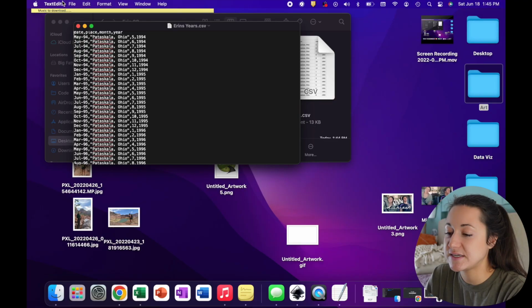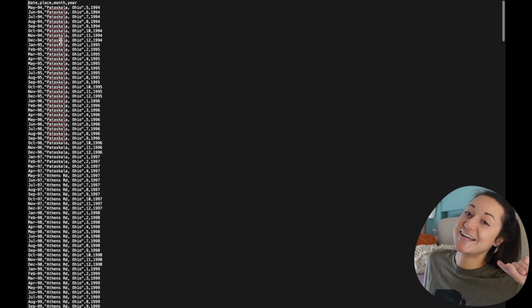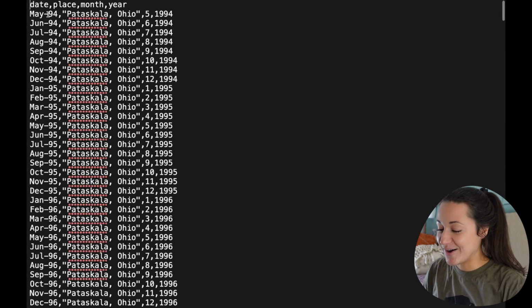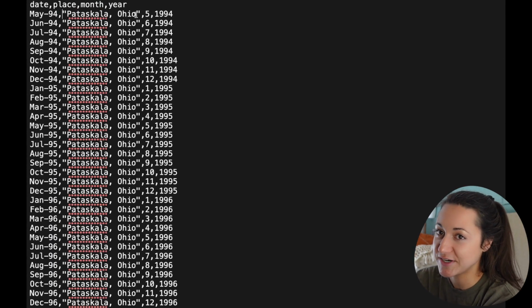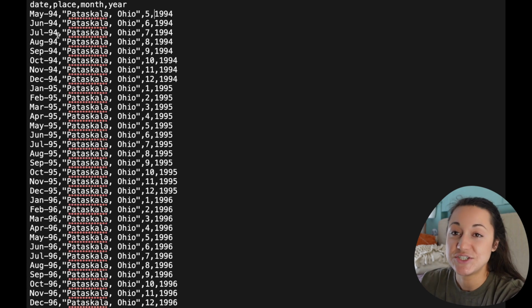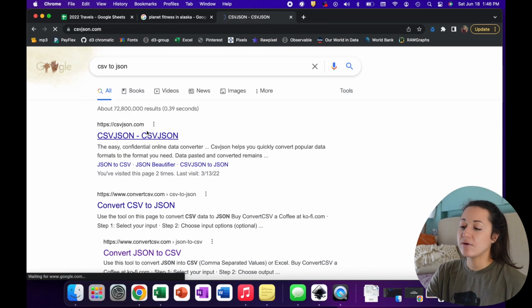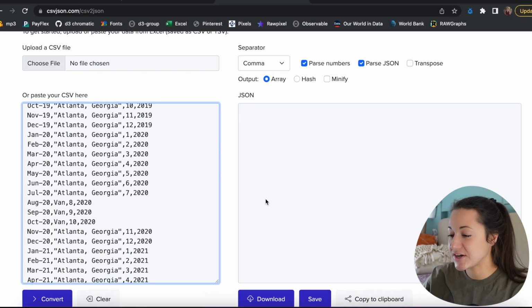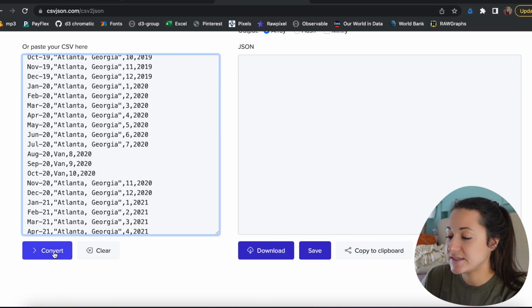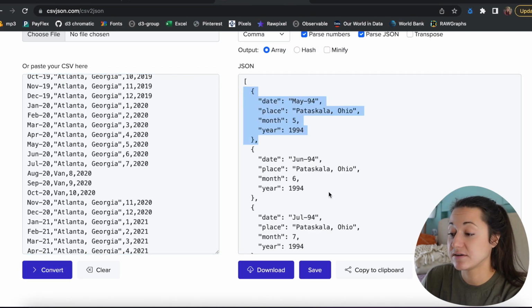So now we have it as a CSV, but Shirley Wu, who's taught me everything I know, she was a software engineer. So she likes to deal with everything in JSONs. So you can easily change it from a CSV to JSON. So now, I don't really know much about JSONs, but each row is now like a little chunk. Date, place, month, year, you know?